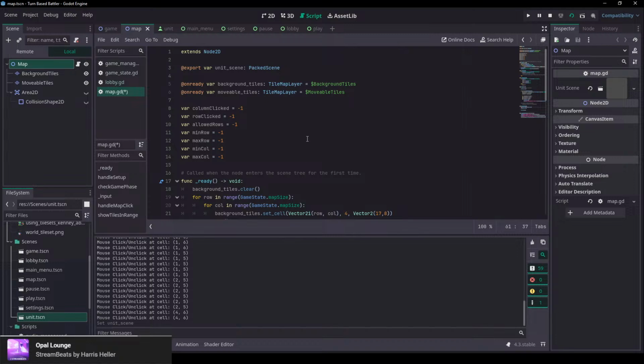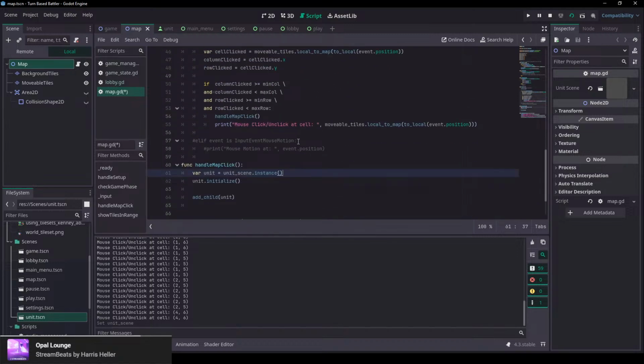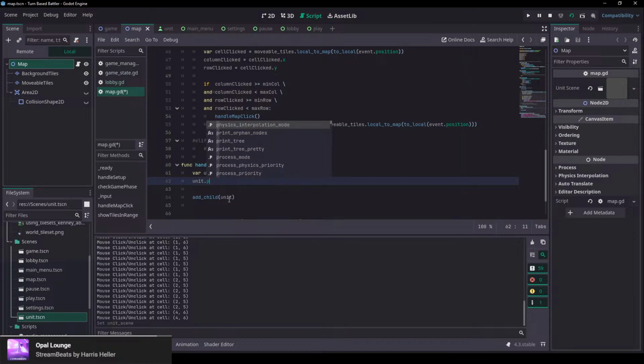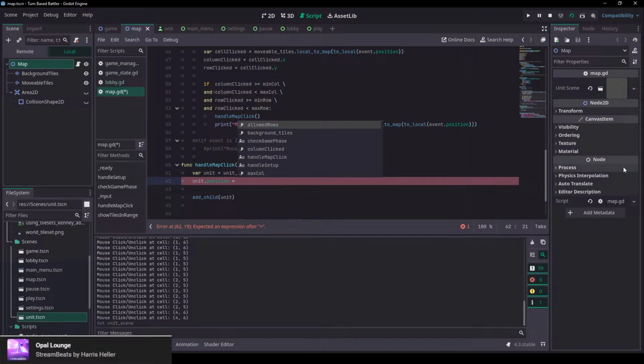So why is it not letting me do that though? Mob dot position. Oh, maybe it is. It's just not coming up in the autocomplete. I wonder if I've got a setting wrong somewhere.